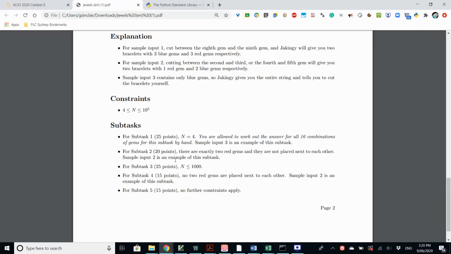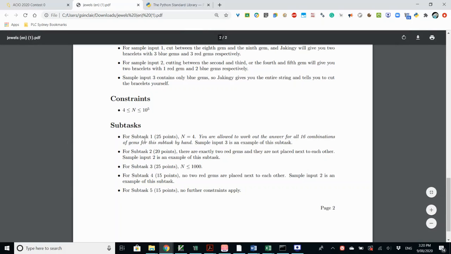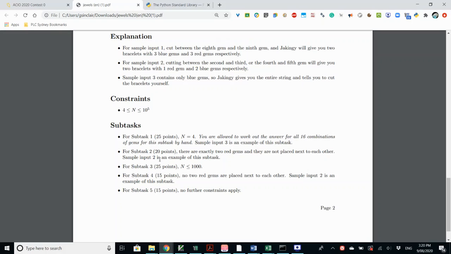Subtask 2, we're not told how many gems there are. We're told there are exactly 2 red gems and they are not placed next to each other. Sample input 2 is an example of this. If you wanted to think about that, you could maybe go, oh, well, if that's the case, then all we have to do to solve it is this. Okay, I'm not going to do that. I want to do a general solution.